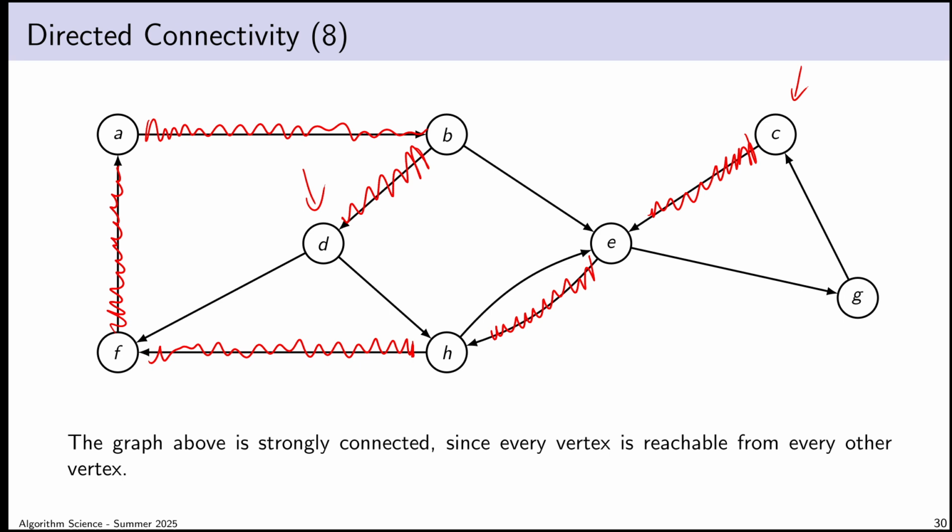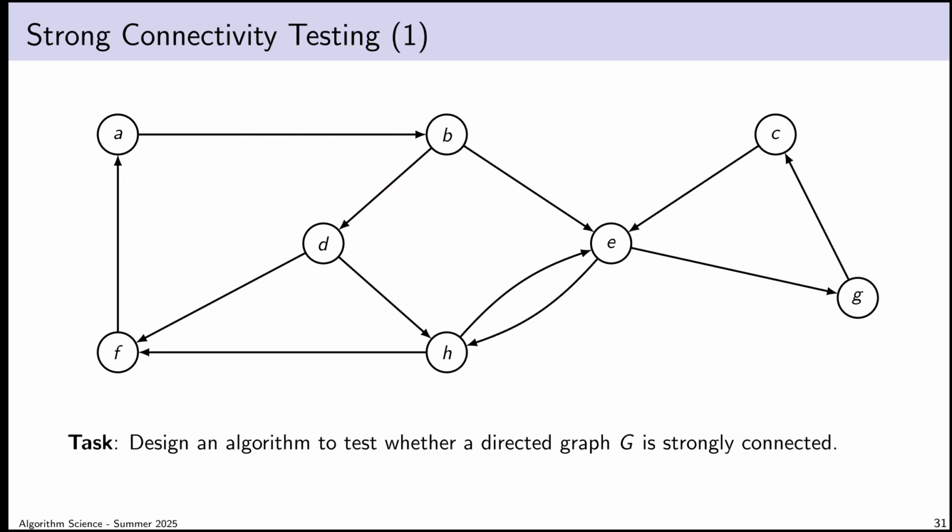And it turns out, you can try this yourself, that if I try any two vertices, there will be a path from one vertex to the other and a path back. Of course, the paths aren't going to be the same necessarily. That wouldn't make very much sense. But in this graph, every vertex is reachable from every other vertex. So our first task is to design an algorithm to test whether a directed graph G is strongly connected.